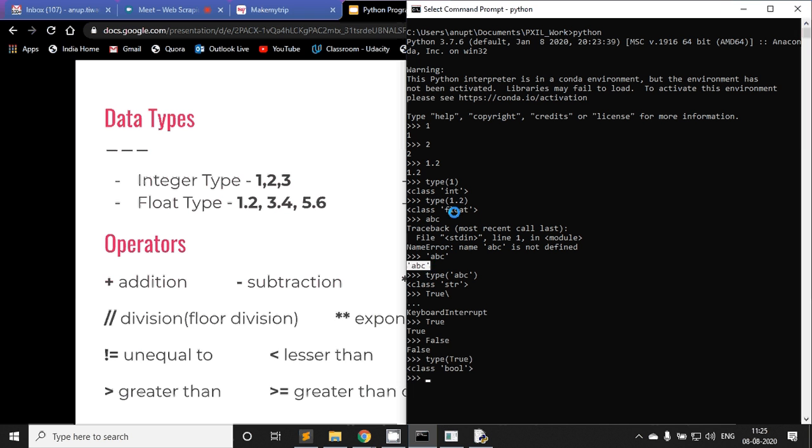So, for example, you cannot do 2 plus ABC, right? It would throw an error. It would say unsupported operand type. So it says that integer and string belong to different classes. Basically, they are not supported. They cannot be added, right? There was no definition in the string class that it can be added to an integer.